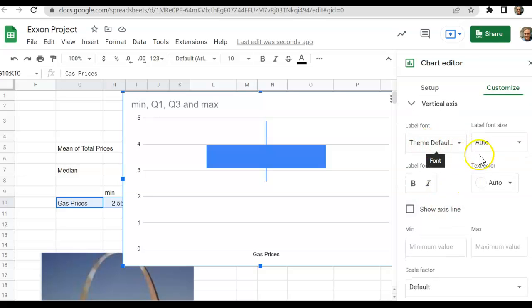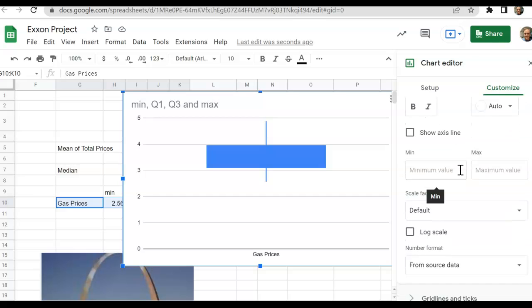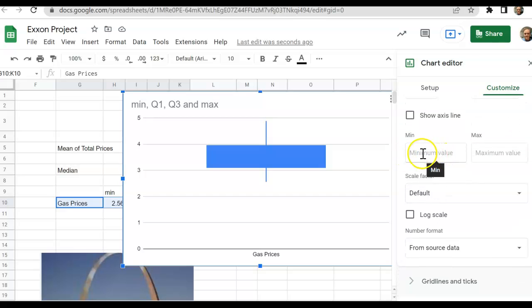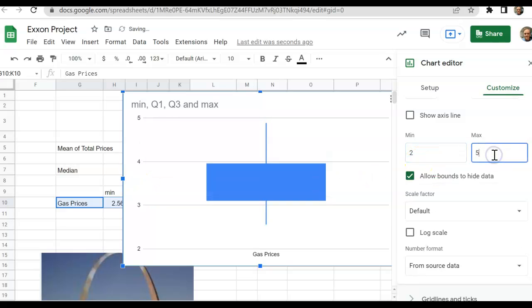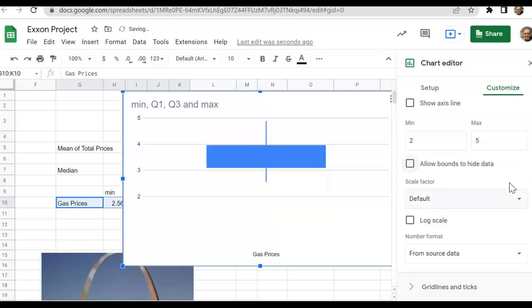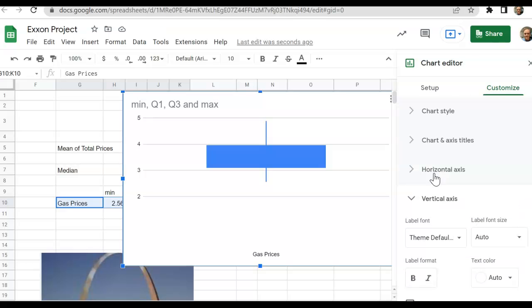Vertical axis, of course, you could change the color of the numbers and the size of them. The minimum value, this is what you want to adjust because there's a lot of space down here. So I want to just say maybe $2. 2 is the minimum and 5 is the maximum. Okay, so that kind of creates it there. Okay, and the rest is up to you. You can change the colors and everything else.